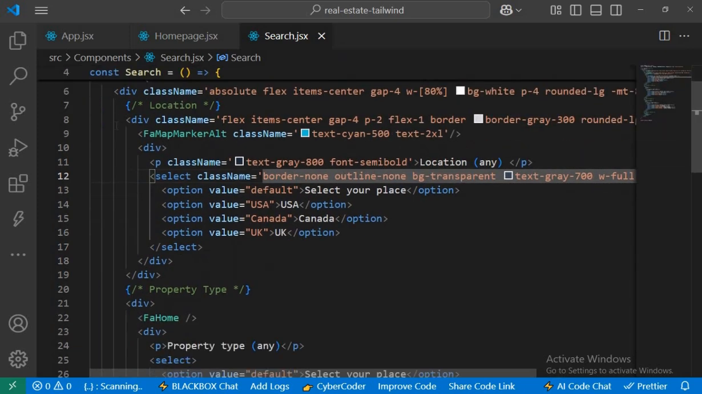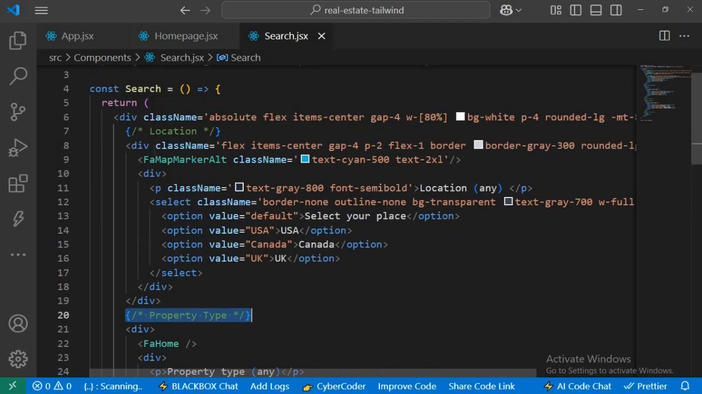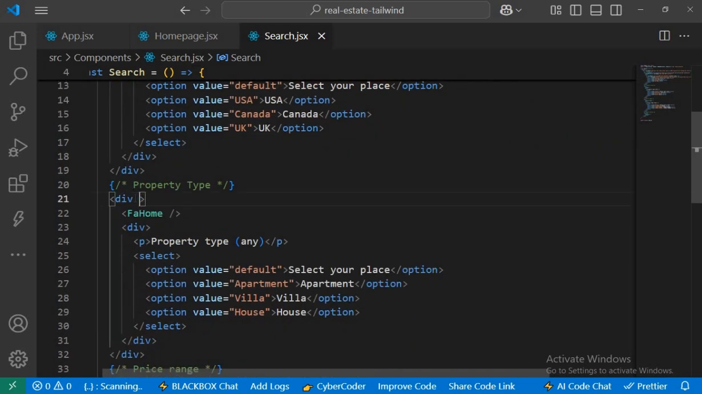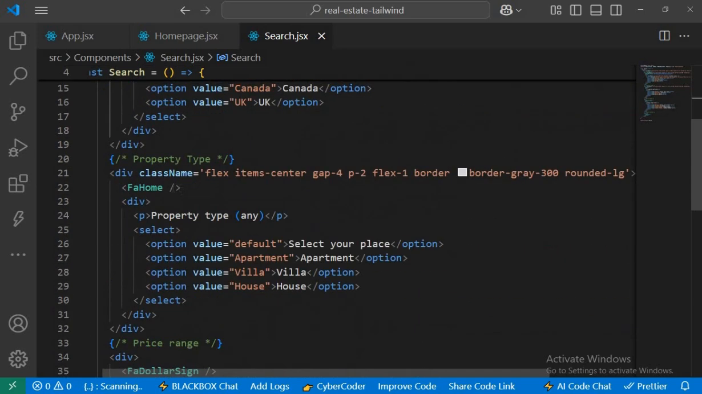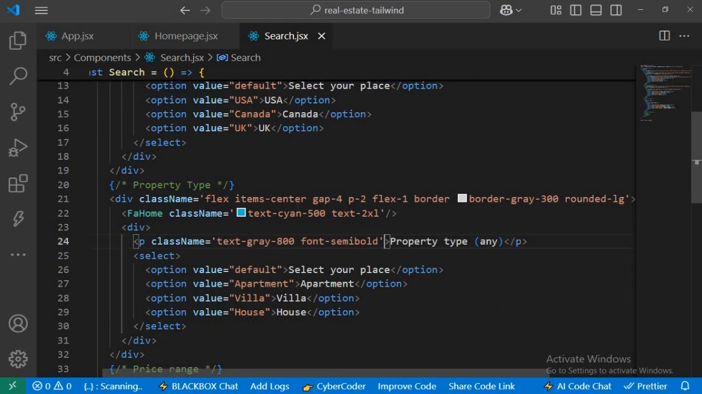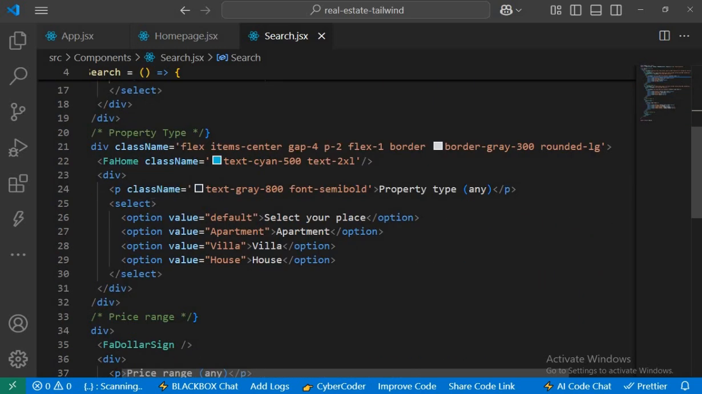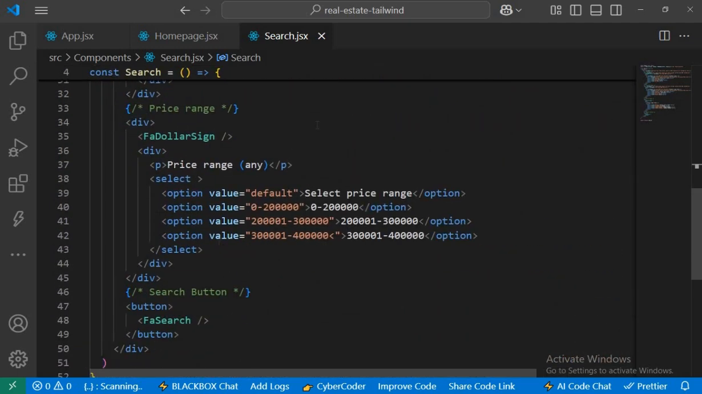So we're going to use the same styling that we have in the location container for property type. So right here, I'm just going to copy the styling that we have here, and then I'm going to paste it on this div tag. We'll use the same styling for the icon. I'll paste it right here. We'll use the same styling for the p texts. We'll paste it right here, and we'll use the same styling for the select tag, and I'll paste this as well here. Also for the third option, which is the price range filter, we'll do the same.